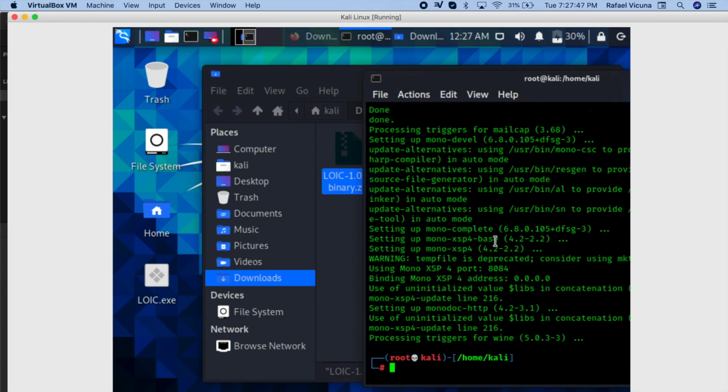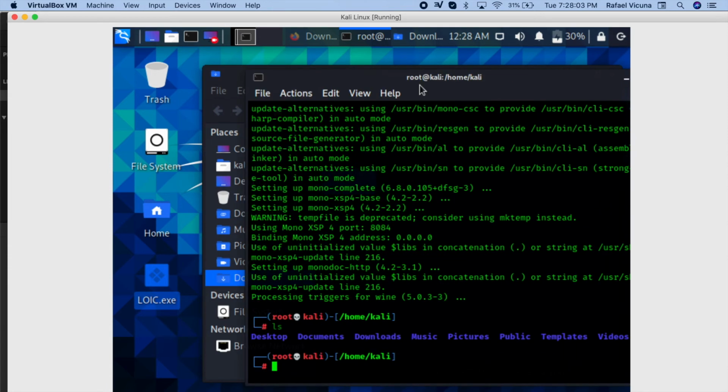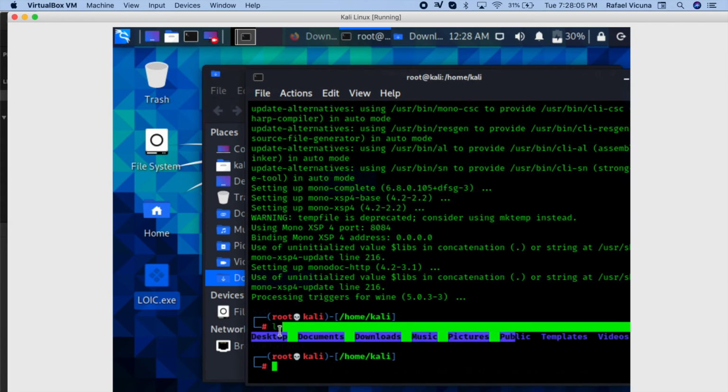Yes, and look at this. It's finished installing. Now, let's go ahead and test it out. I'm going to run this .exe Windows executable file because this is built for Windows. But before we do that, let's go ahead and do ls. ls simply lists the current directories that you can change to.